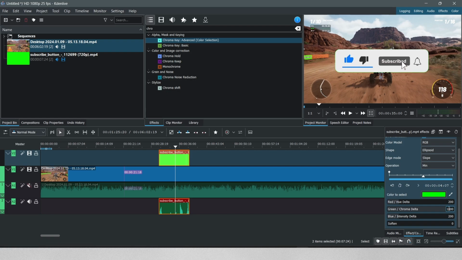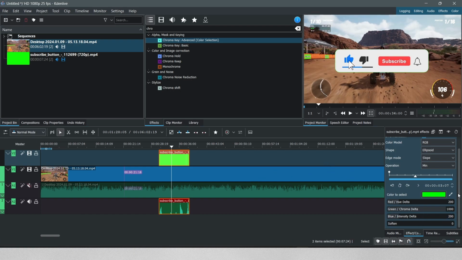A lower variance means that only the pixels that are very close to the color key will be transparent, while a higher variance means that the pixels that are slightly different from the color key will also be transparent. Finally, we can soften the edges of the object using the third slider. This will make the object blend better with the background and remove any jagged edges.